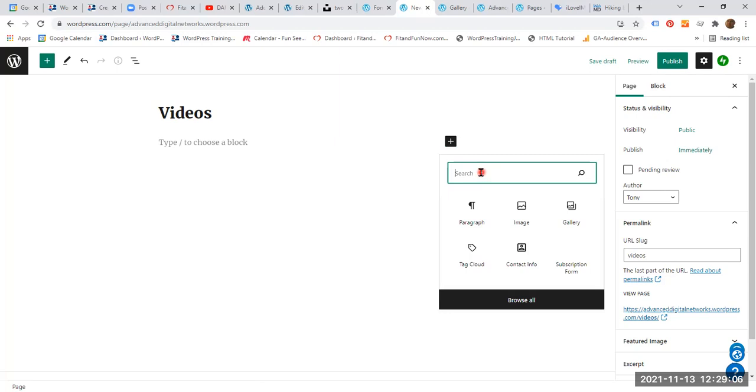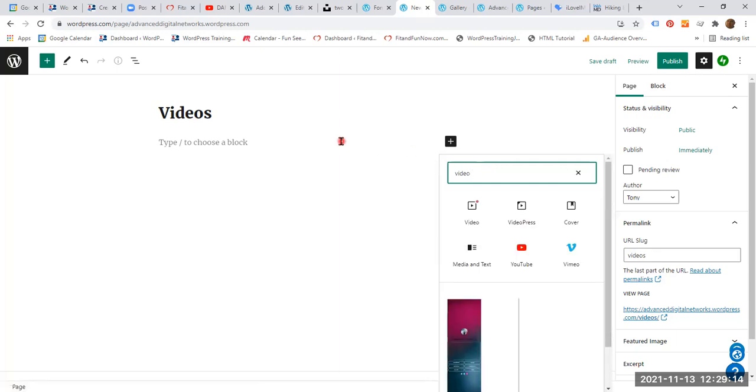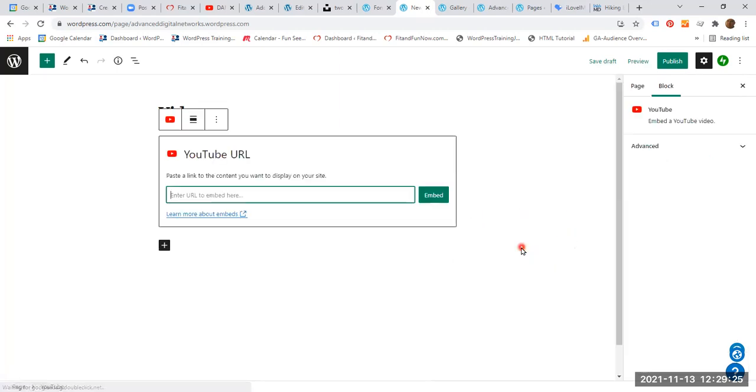If you type videos, because you're looking for the videos block, nothing happens. Okay, if I take out the S, now it gives me a couple of options: video, VideoPress, cover, media and text, YouTube, Vimeo, and so on and so forth. I am going to choose YouTube. And notice how easy this is. All you have to do is enter the URL.